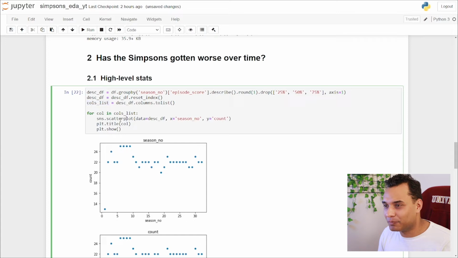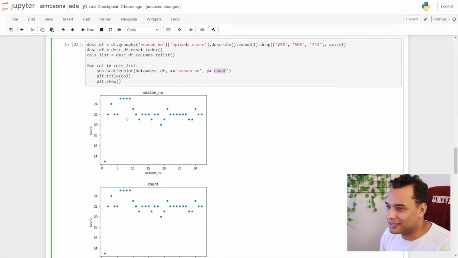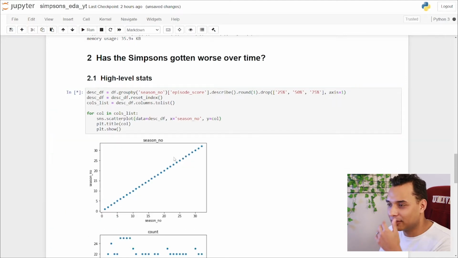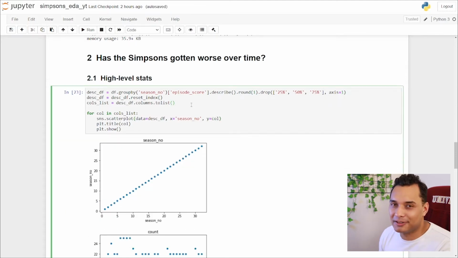using this for loop. So we called Seaborn scatterplot. The data is the descriptive data frame. The x-axis is season number, and the y-axis is whatever we want. It says count at the minute, so we got some pretty interesting graphs, but I actually made a mistake here. We should change this to call. So now we get some pretty interesting outputs here, which is cool.